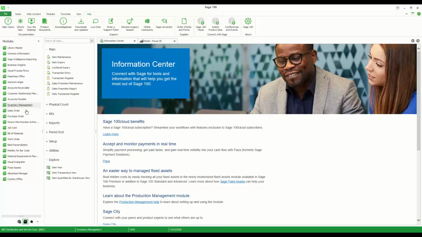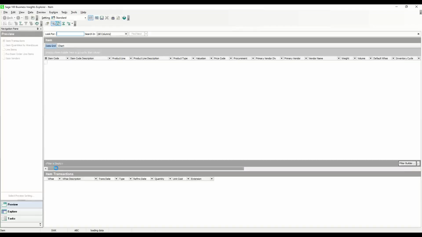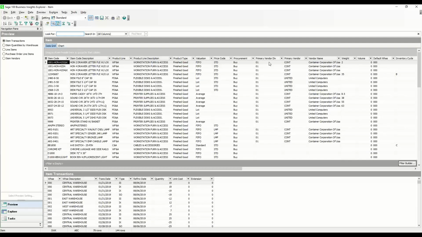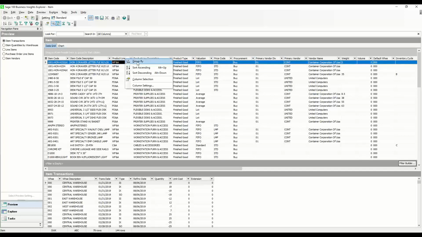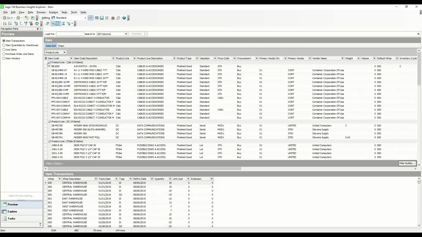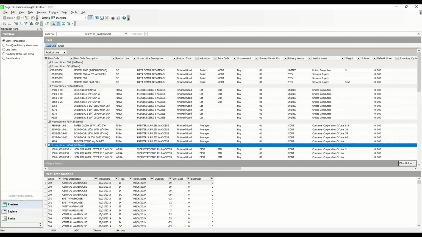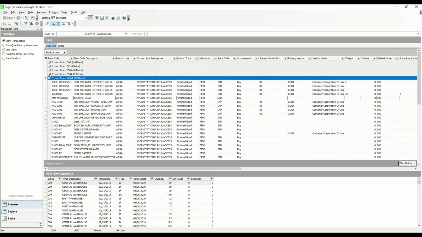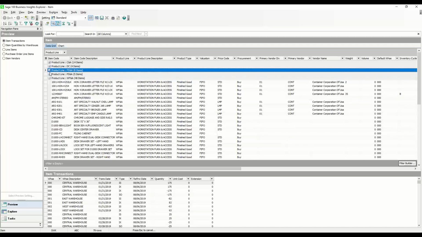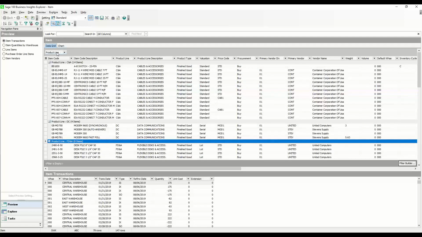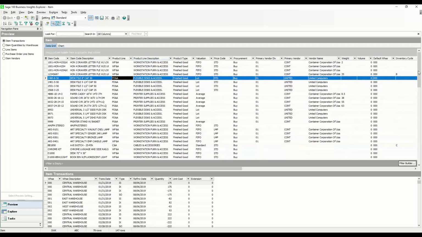To show you how this looks in some of the other modules, I'm going to go to the item view. And then show you here how we can group by the product line. You can also expand and contract these product lines. And again, we can just pop that back in there.